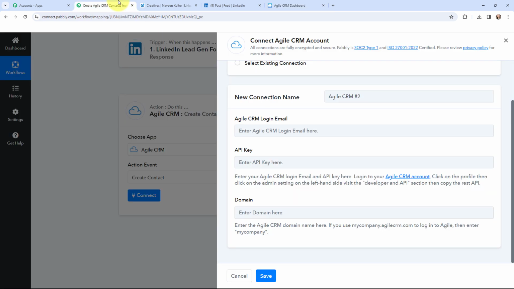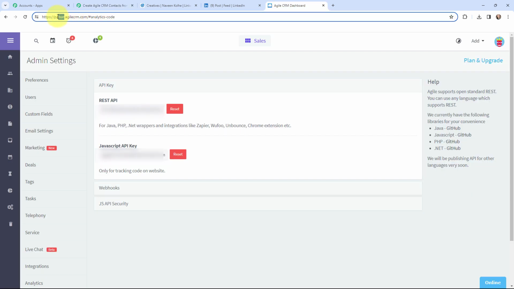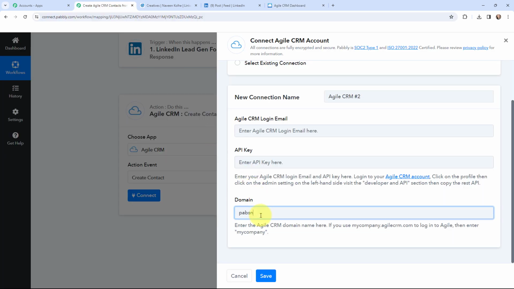Now moving to this detail of domain. Over here you can see that the format is given as well. In this URL, this here is the domain. You just have to copy this, and over here in Pabbly Connect, you have to paste it. So you have to follow the same process.